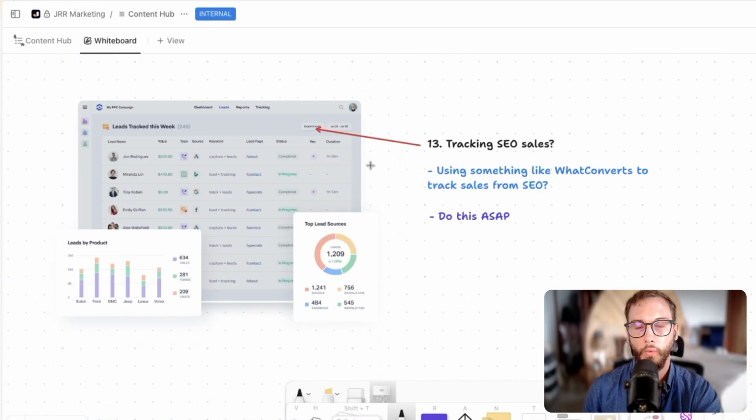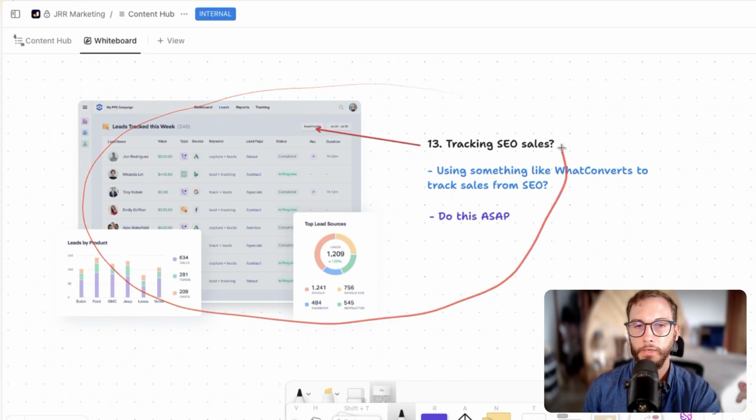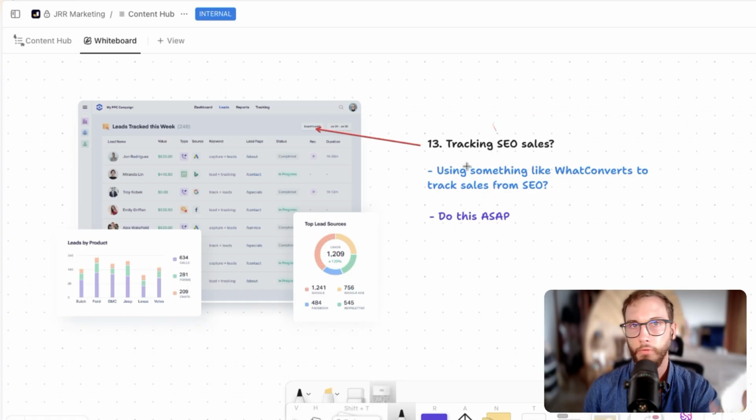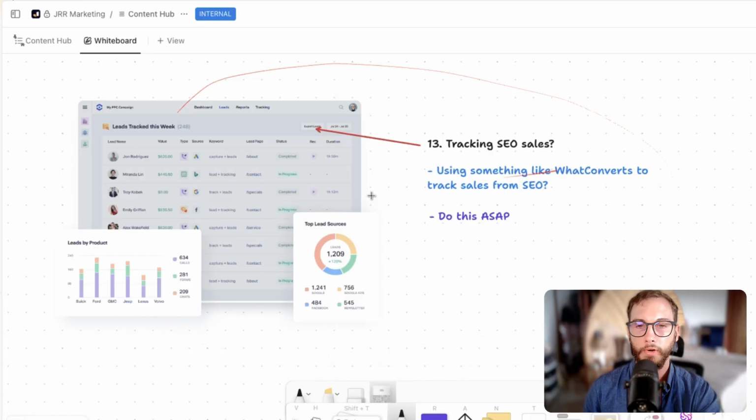Number 13, the final one, is are you tracking your SEO sales? This is a big thing most SEO agencies still don't do, let alone businesses, just track their sales from SEO. So you can use a tool like What Converts to track your sales from SEO. It can tell you which blog post the person came from before they converted into a lead or booking or sale. And it makes your life so much easier when you're tracking stuff. So highly, highly recommend that. If it's not What Converts, find something else that does the same thing, basically tracking sales properly using attribution models so it can feed back and tell you whether or not you made money through SEO.